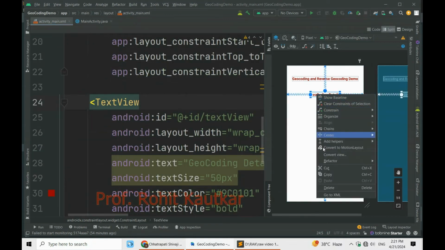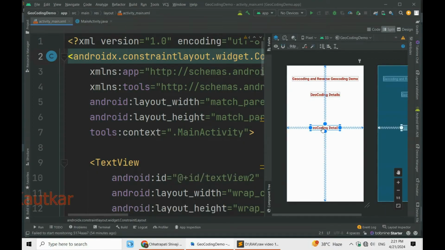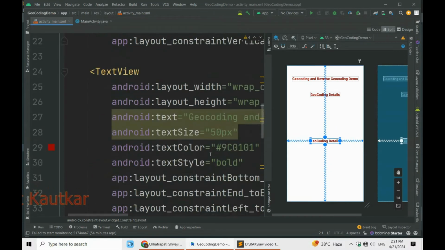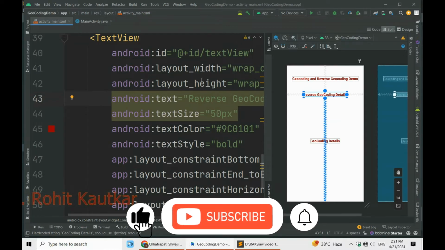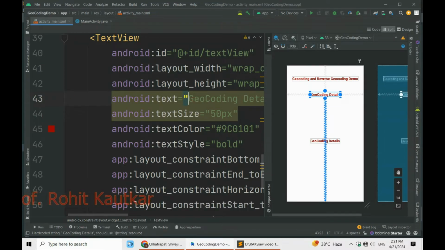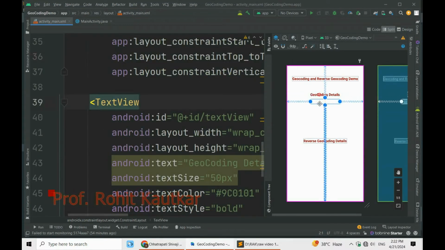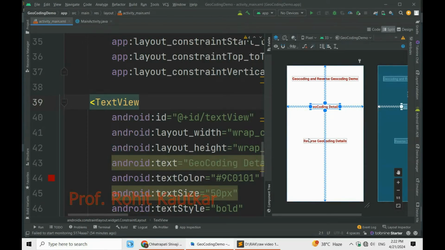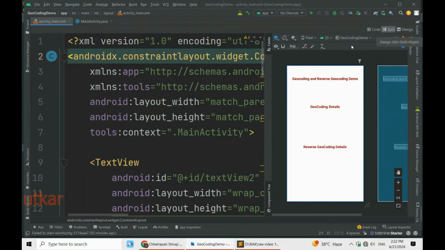Okay. Now this text view I will copy and I will paste it here, and here we will display the reverse geocoding. So on this text view we will display the latitude, longitude, and on this text view we will display the address that we will obtain through latitude, longitude. Now our GUI is completed.